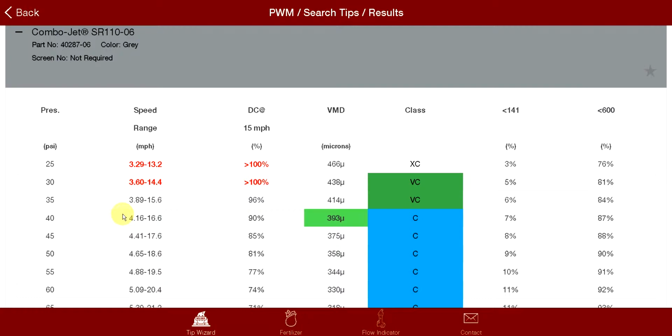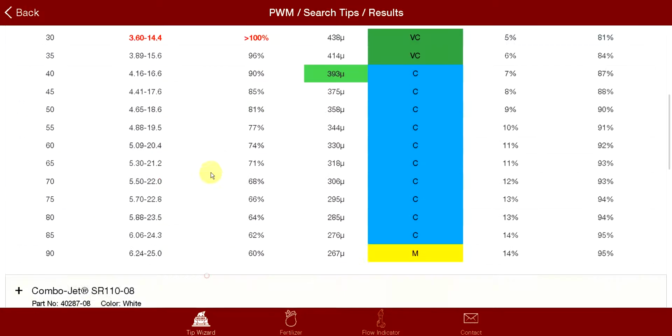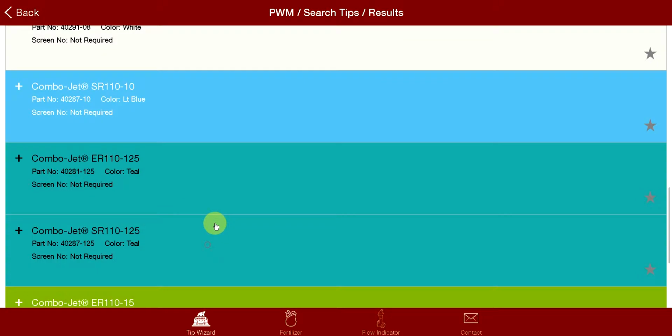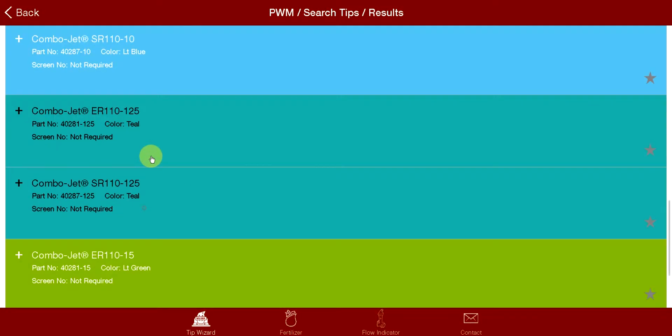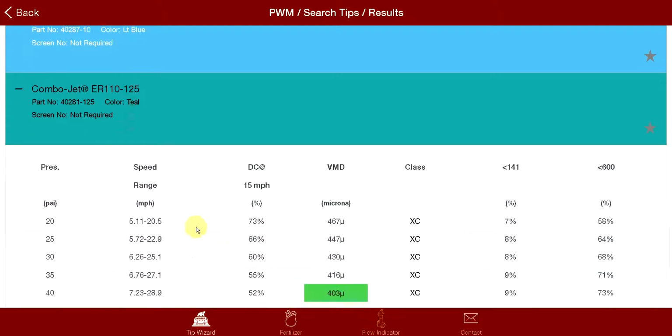With tip sizing, consider it like sizing up the plumbing side of things. If the plumbing's too small, it's restrictive. In this case, where the duty cycle is way too high, like over 100%, then it's restrictive. But if it's too large, we end up with inefficiencies that way. If we skip to a much larger tip, just for example, the ER 110-125, so double that size of tip.